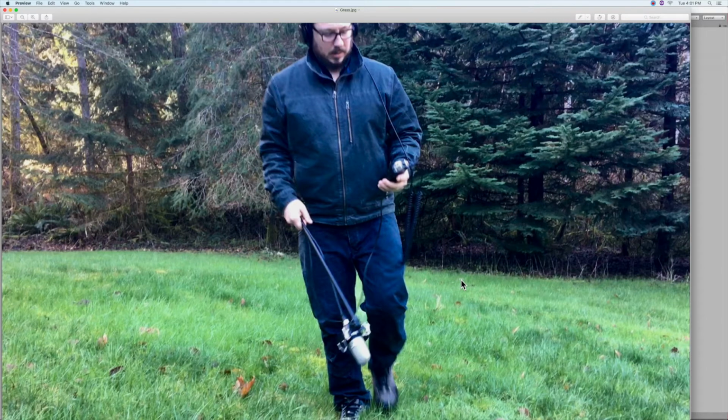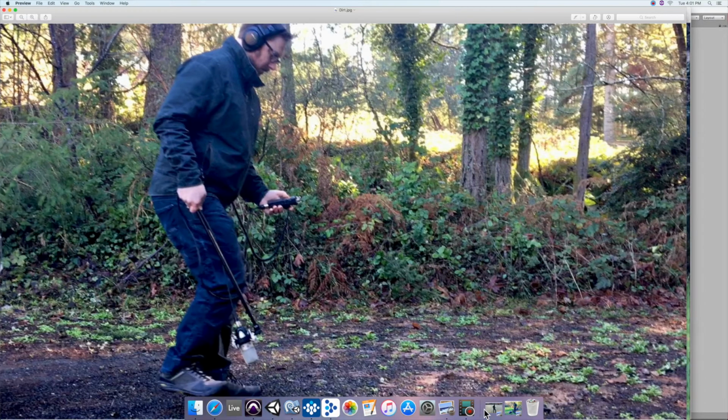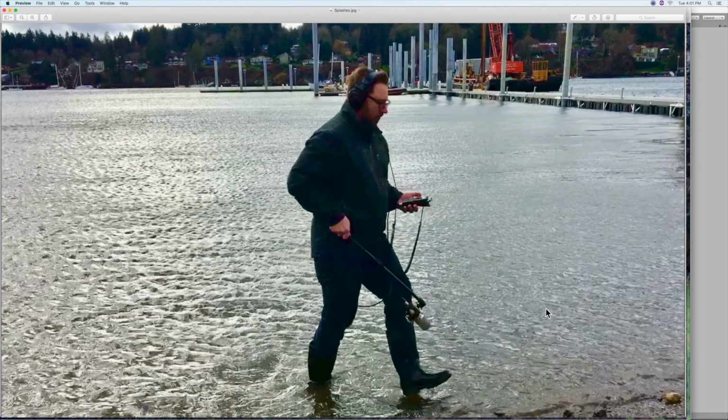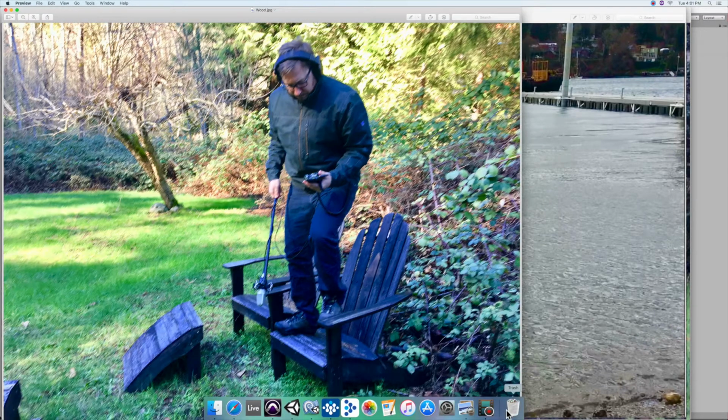Here we have grass. Here we have dirt. Here we have water with the rubber boots on. And my personal favorite, wood plank sounds from atop the Adirondack chairs, creaks and all.